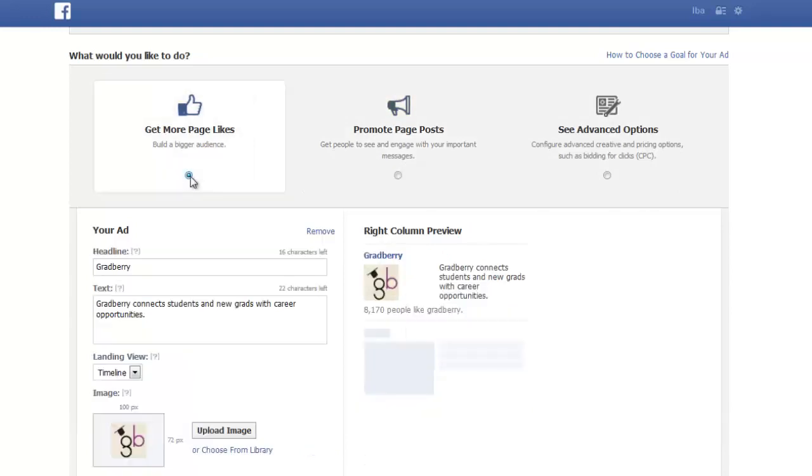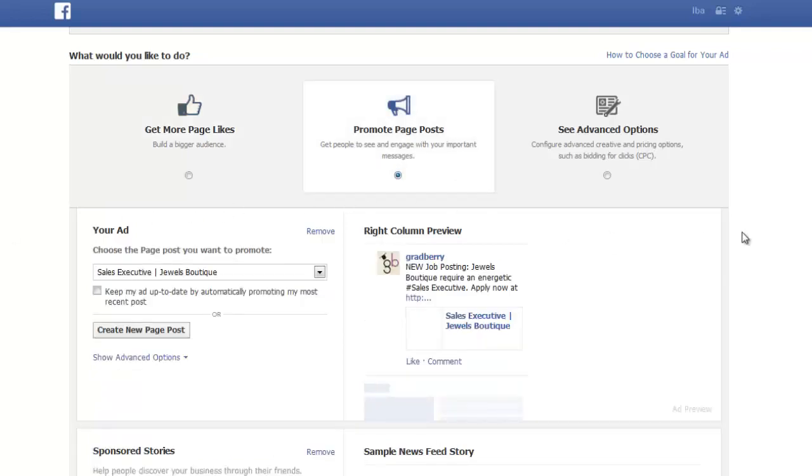Since if you select get more page likes, then the overall focus of your campaign will be to garner more likes. So there isn't a specific post that will be promoted. However, with promote page posts, this is more, for example, if you'd like to draw attention to a certain post. So maybe you've launched a new product, or maybe you're having a short-term promotional campaign, and that's really what you'd like to highlight. So maybe it's a competition, maybe it's a certain event that's happening, and that's really when you can highlight specific posts, and that's when you would select the promote page posts option.